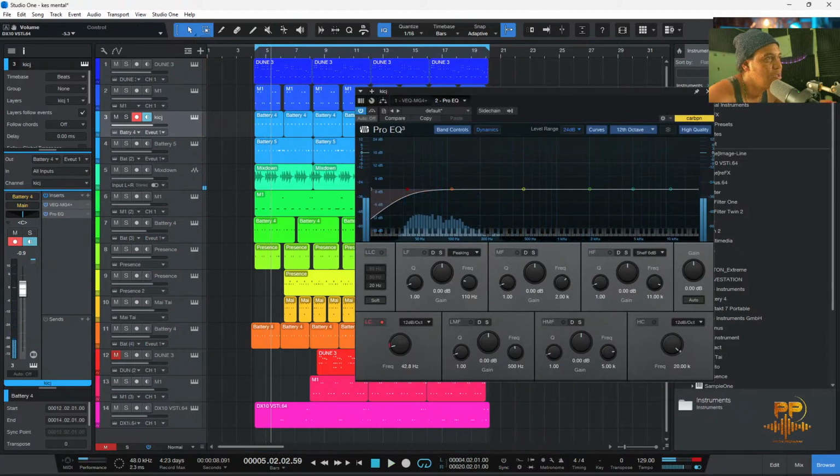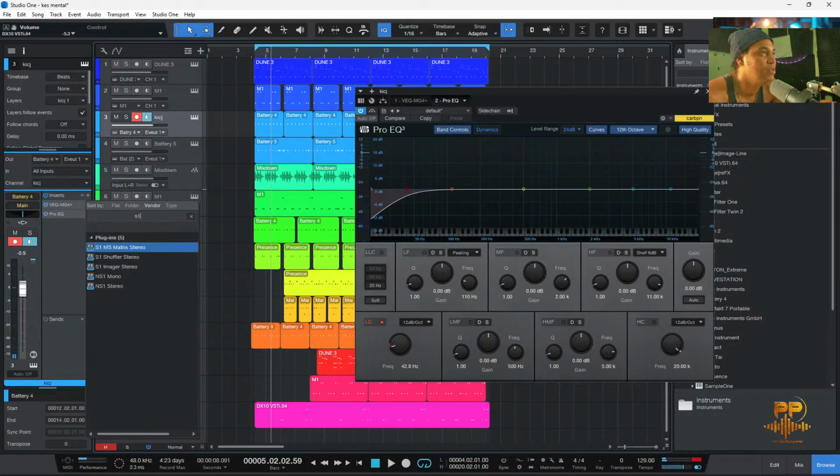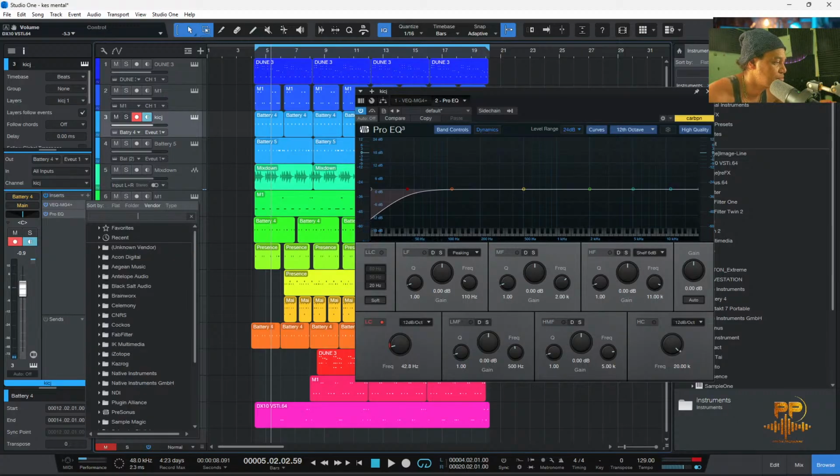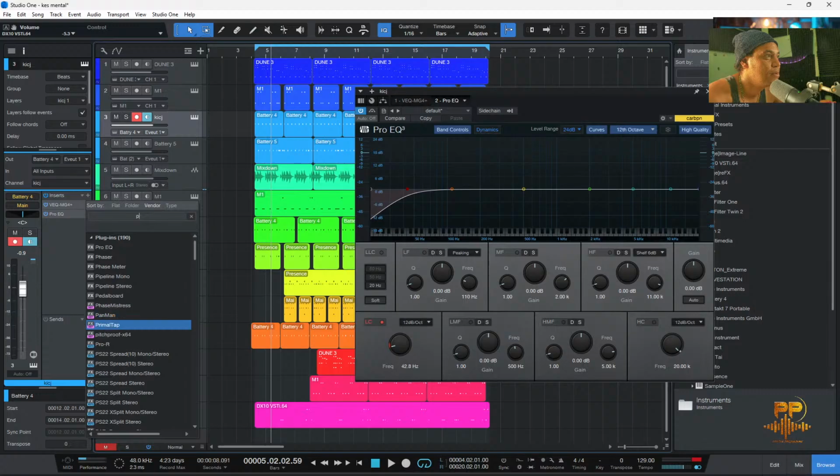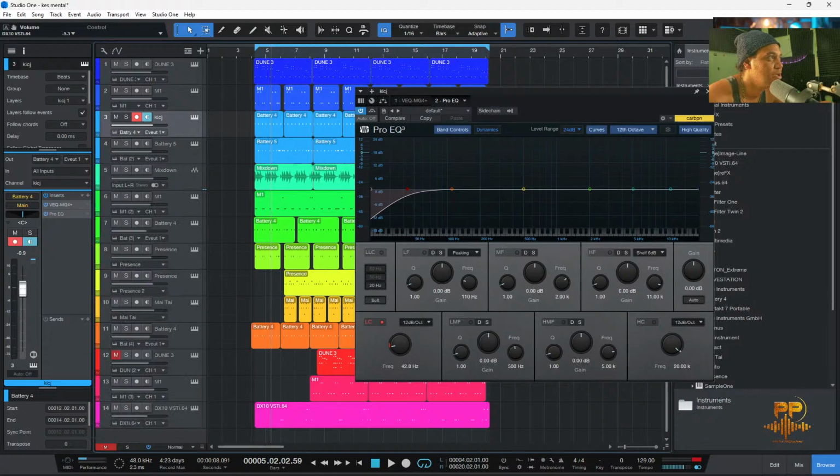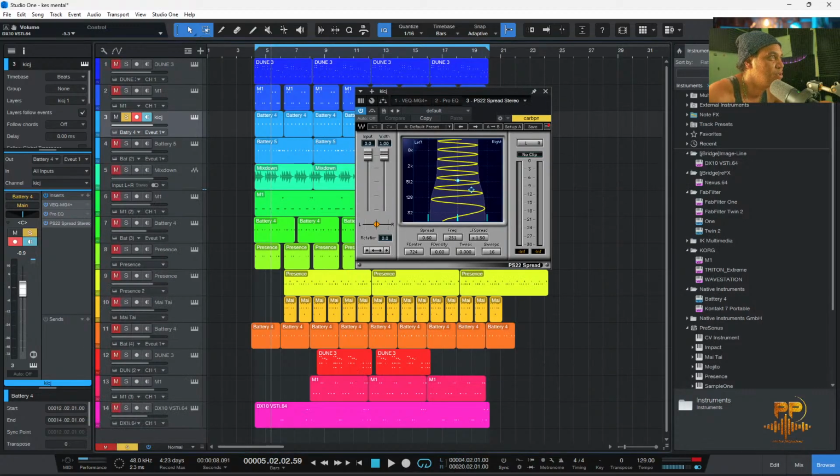Can we widen the kick drum a little bit more? I'm going to try the P22 spread. We're going to attempt to see if we can get a little bit of spread here. It kind of widens up a little bit more.